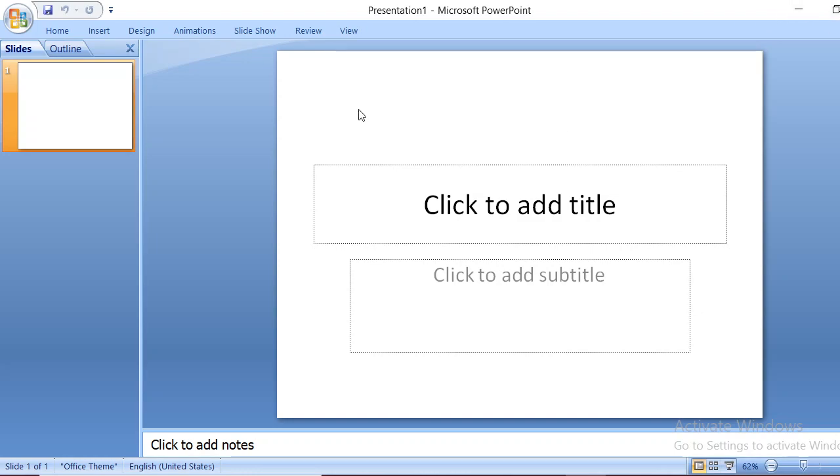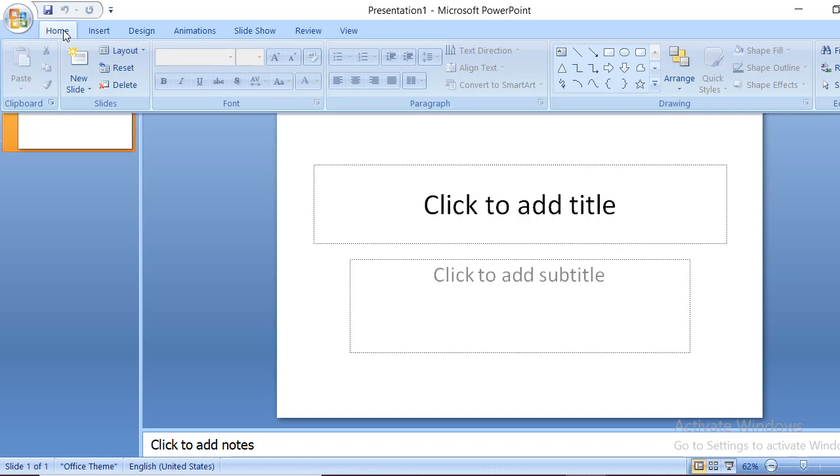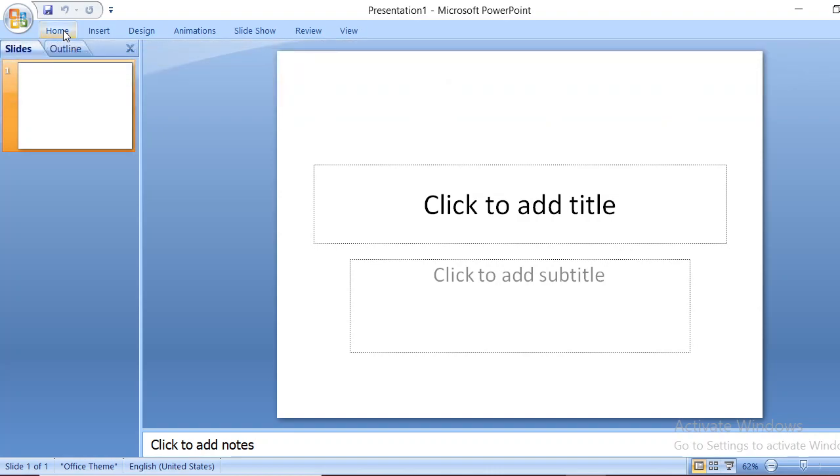Clear now? Below the title bar we can see the menu bar. The menu bar is also called the ribbon. Ribbon means we can see different menus or tabs here: the Home tab, Insert tab, Design tab, Animations tab, Slide Show tab, Review tab and View tab. These are the different tabs on the screen. When we click on the Home tab, different options under the Home tab will be displayed. So this place together is known as the ribbon.